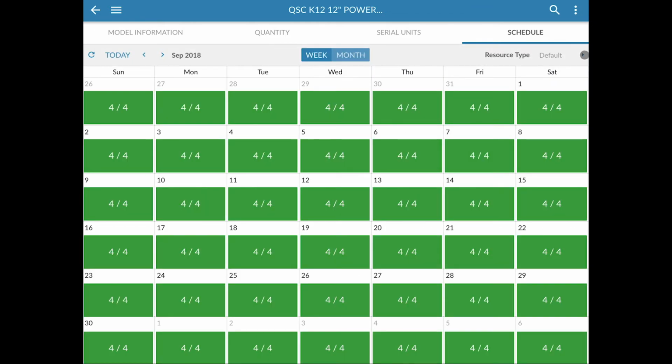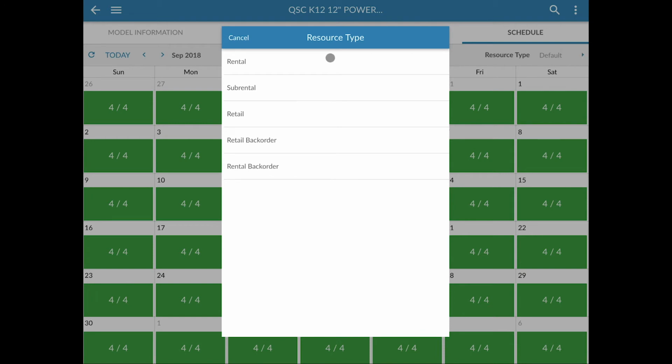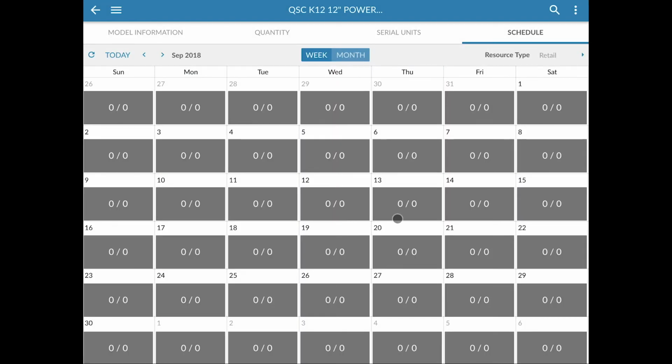You could also choose which resource type you're viewing. By default, it will just show the one that's at the top, so rental, but I could also choose to view retail if I happen to have retail quantities of this item.